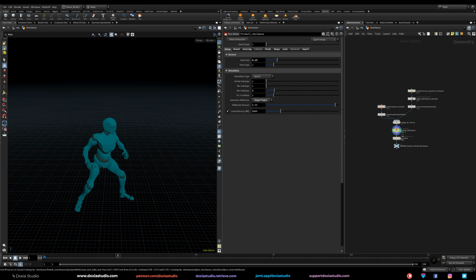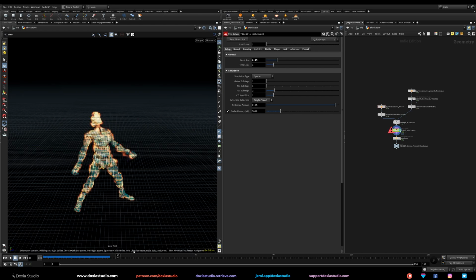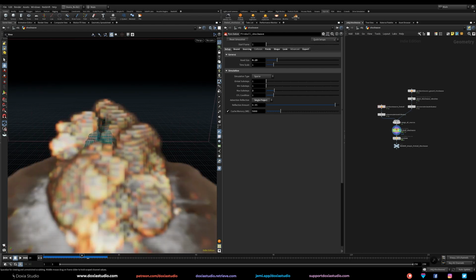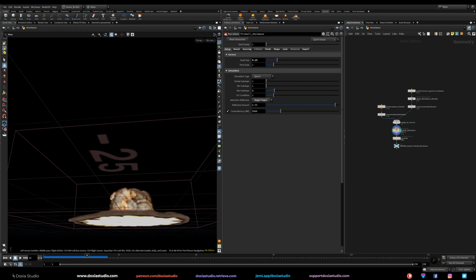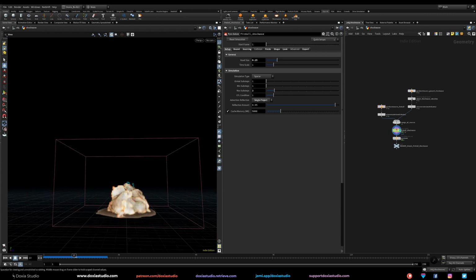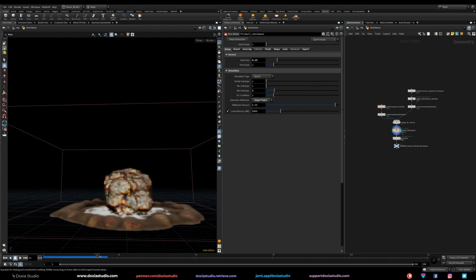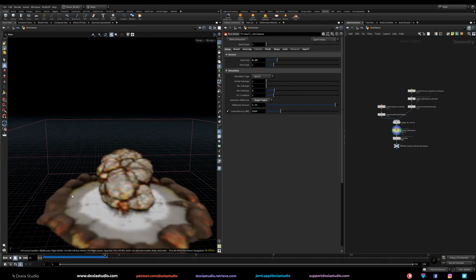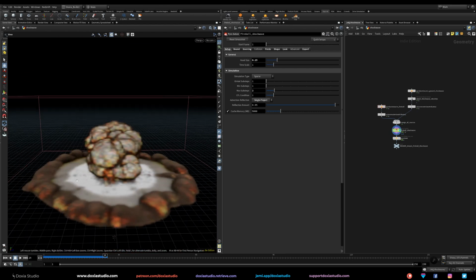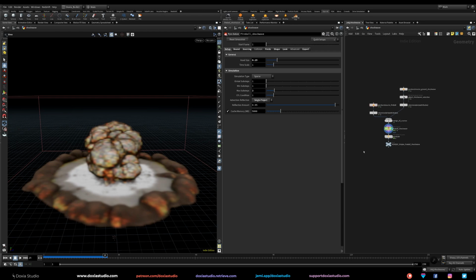Even the voxel size is a bit high, 0.15, because this shockwave is like a nuclear explosion, so it will be a bit big. Let's see how it goes. Frame 26, let's press Escape to cancel. You can see it will be a really nice nuclear explosion. And what we want is just this shockwave, okay? Shockwave on the ground for now.